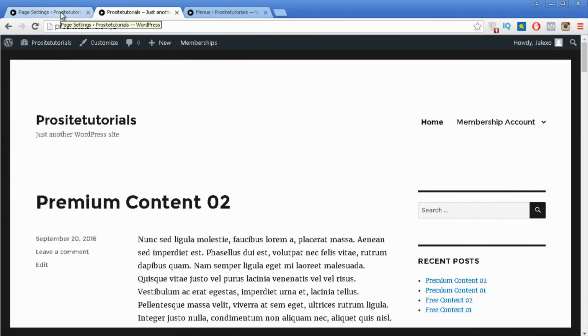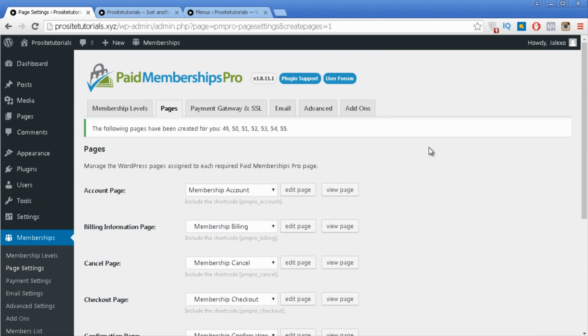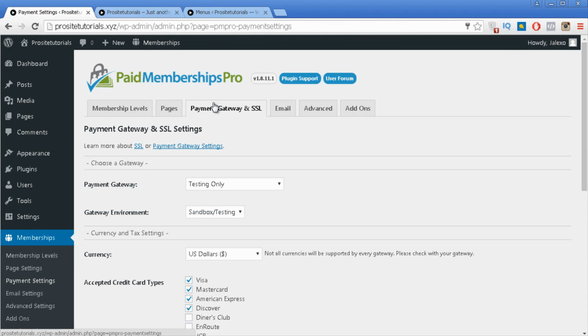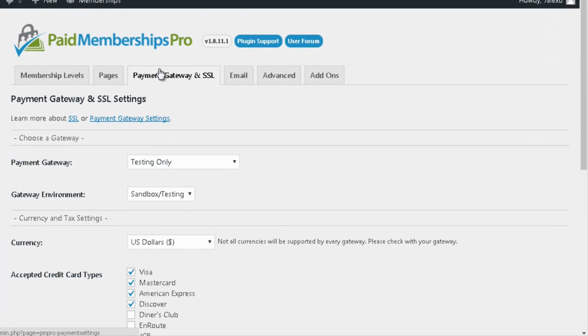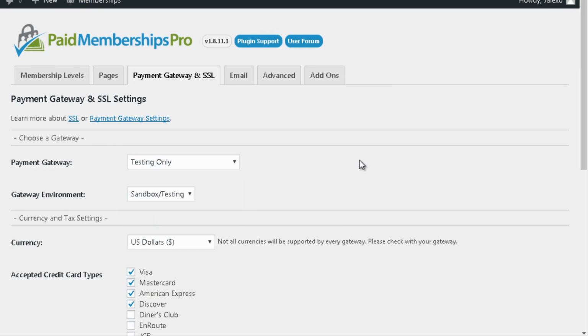Let's go back to page settings. And now let's go to the other tab, which is Payment Gateway and SSL. Here you can choose the payment gateway that you want your visitors to use. In my case, I'm going to stick with testing only, but you might want to choose another one, such as PayPal, Stripe, Authorize.net, Braintree, 2Checkout, and also Cybersource. It really depends on the way that you prefer your visitors to pay for their membership.